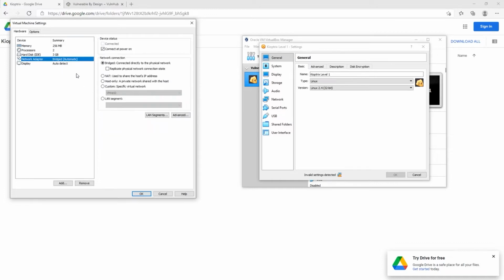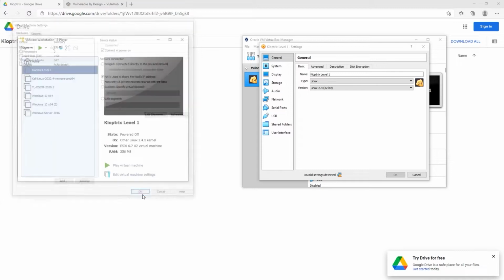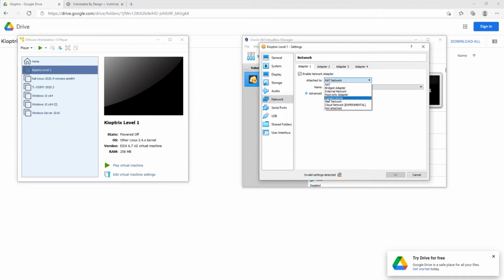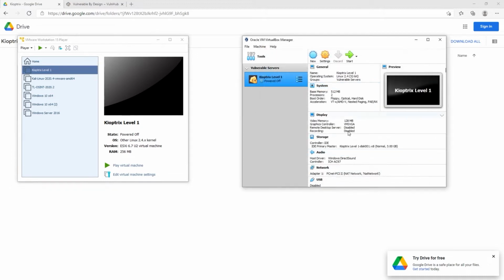And then here in the network adapter, we're going to switch to NAT. Okay, so make sure you're good there and just hit OK. And that should be it. Same thing here. If you want to switch the storage, or the amount of RAM allocated, you can. The only big thing here is going into the network, and you can see that it says NAT network, and that's exactly what we want. Okay, so this box is set up just fine.